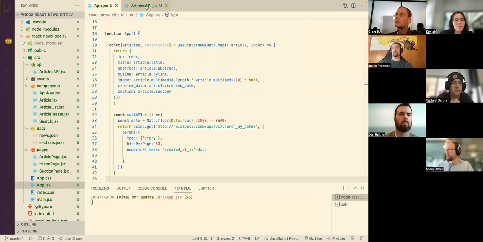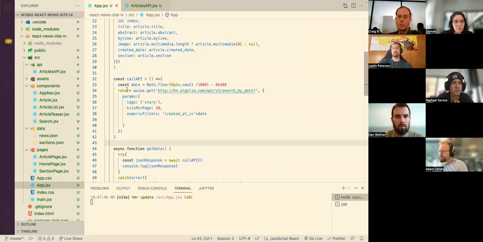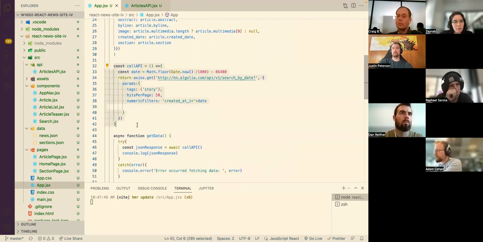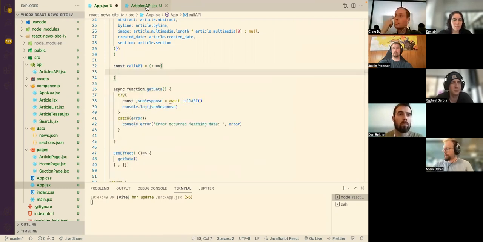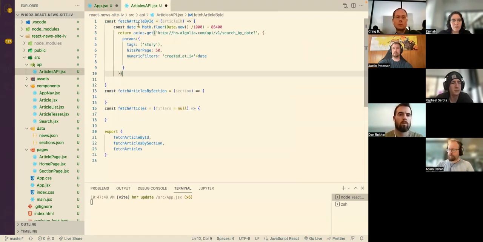Okay, so we have these functions that we created. We should probably put the actual API call in the other function. So let's do that. I'm going to grab everything inside call API, go into my articles API, and copy it into one of these, and we'll play around with them and make them work to what the functionality is supposed to do.